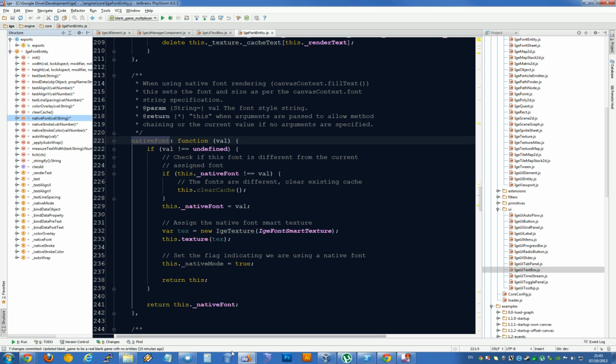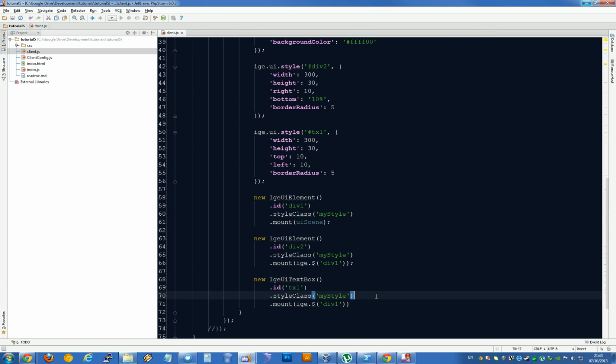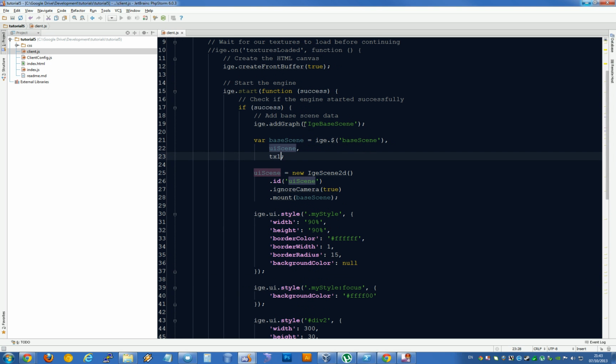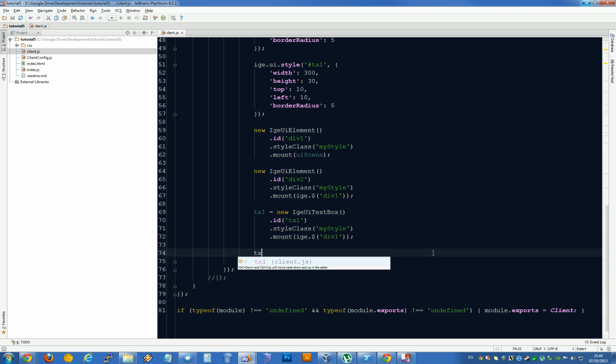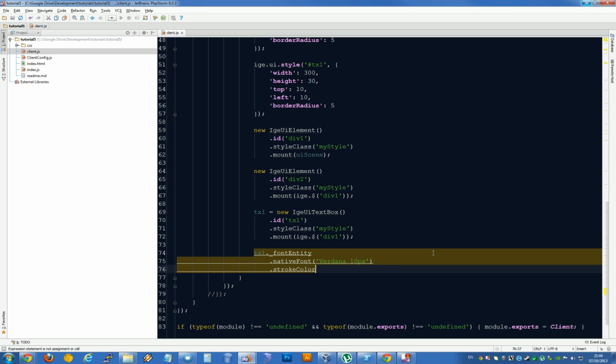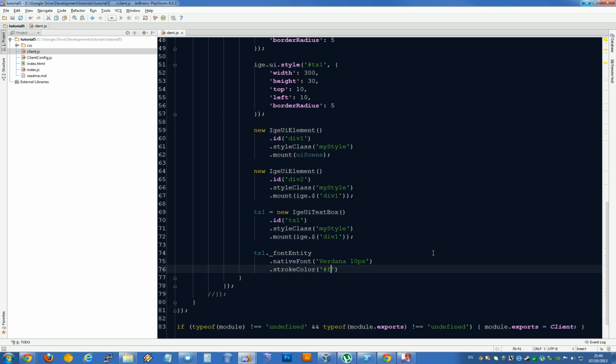Native font, yeah. All right, native stroke. All right, so let's just go back to our project. Just assigning it to a variable so I can access it easier. All right, tx1 dot font entity dot native font, Dana, 10px, dot stroke color, and we'll make the text white as well. Easy.